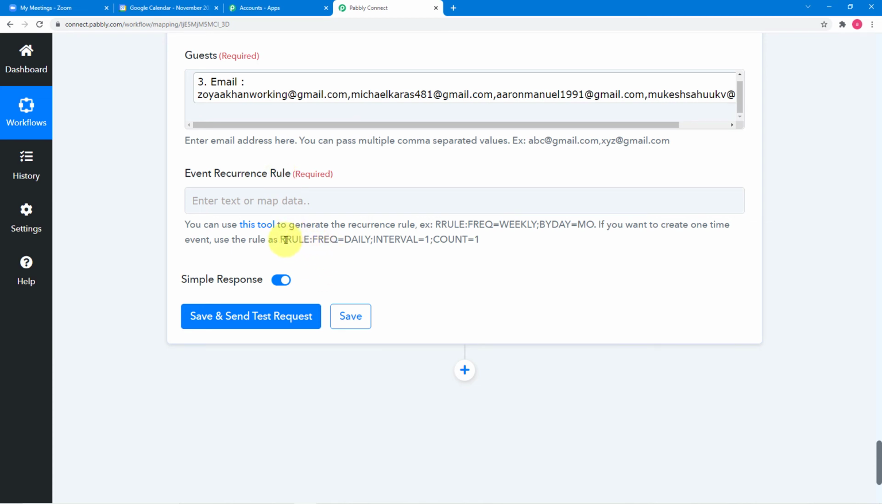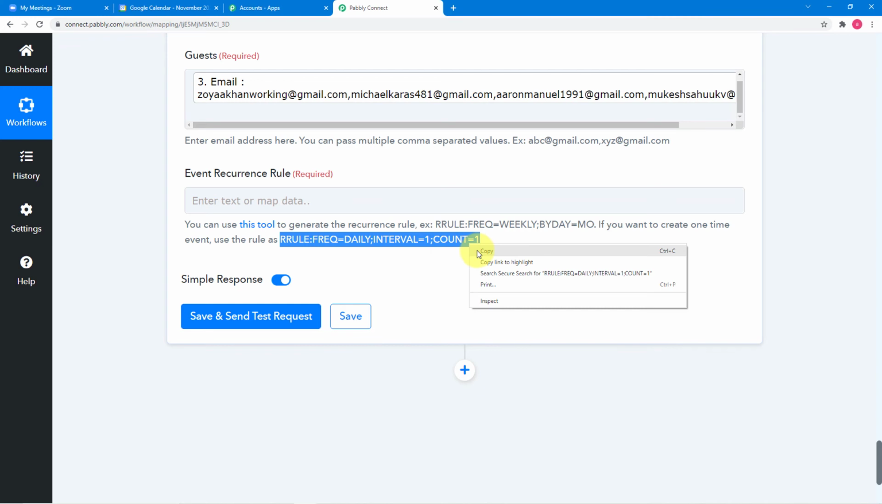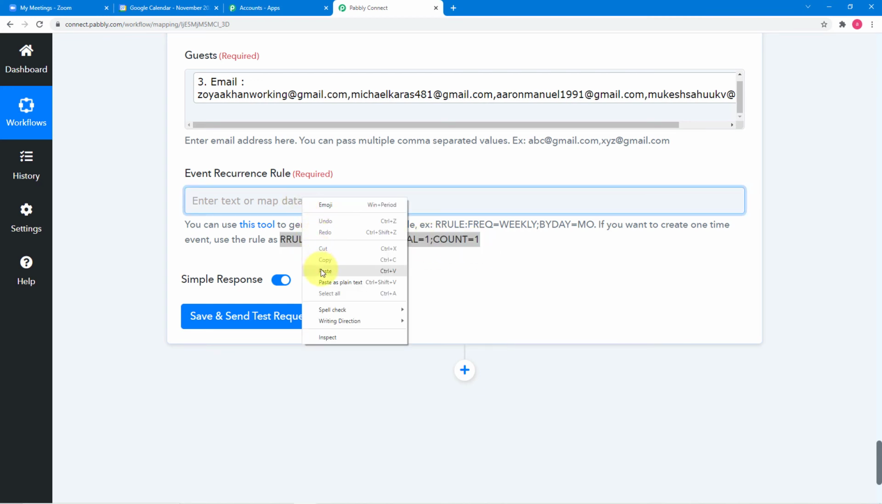Okay. And in this event recurrence rule, we want this event to be created and conducted only once. So to do that, you can use this rule here. This is not a recurring event, it is just a one-time event. So to make this event one time, you have to copy this rule from here and paste it here.